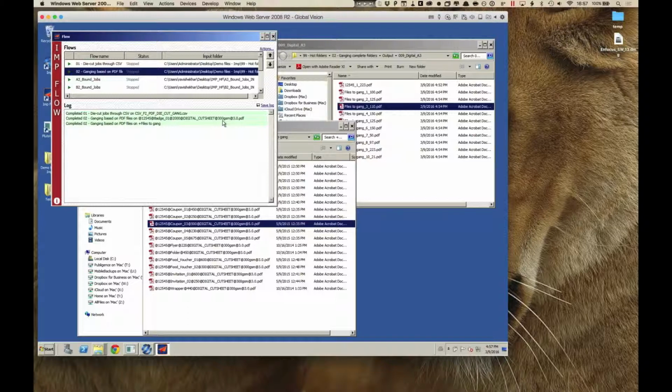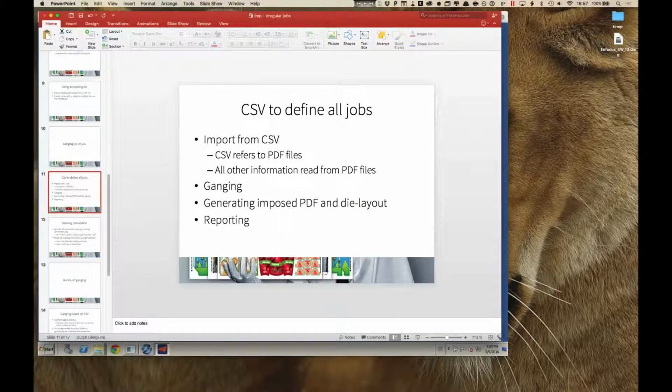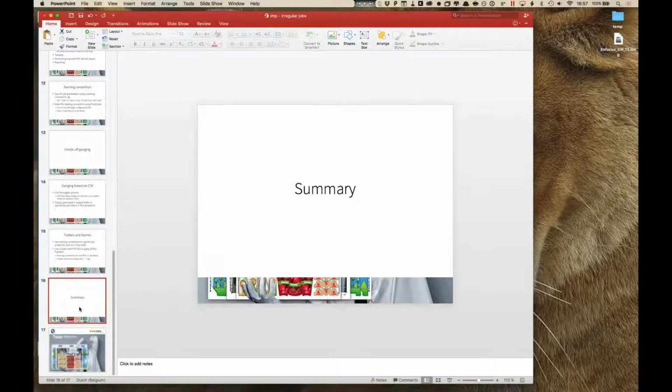Okay, I think that's about what I wanted to cover today, and it's also about time. That's perfect. So in summary, what we looked at today is doing imposition or ganging of components that are not rectangular, that are irregular, so using a die shape.